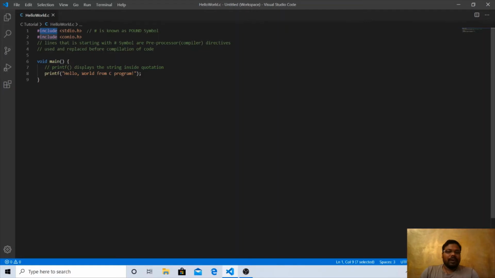So first, in general speaking, we call this particular symbol the hash symbol, but in programming language we call it the pound symbol. The hash in a C program is known as the pound symbol, and this keyword is include. If we write something starting with hash and include, anything that we start writing with the hash symbol is a preprocessor directive.